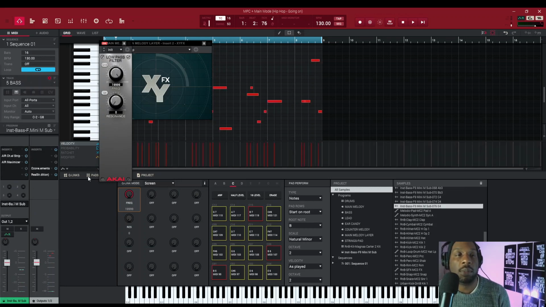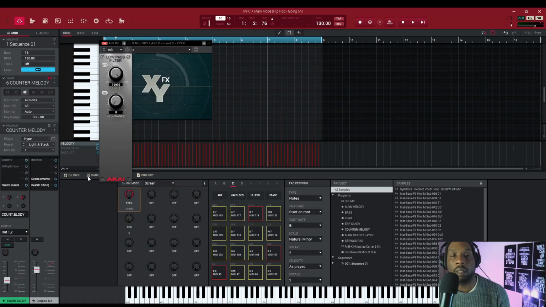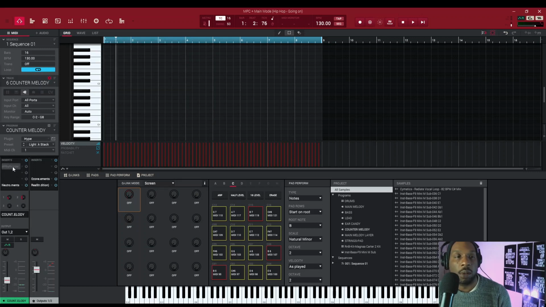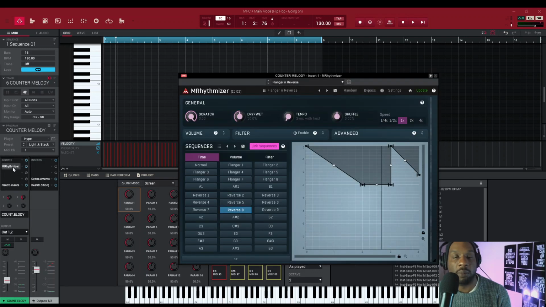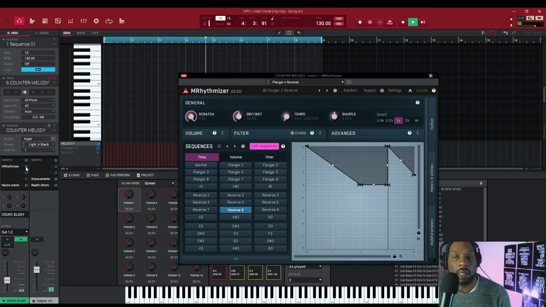Now what you can do as well, at the moment I was just using the stock effects, but you can do it with third party effects as well. Let me just close these down. So I've got this third party effect, M Rhythmizer, and I've got this reverse effect in there. So let me just mute that. Let's just play this part of the beat. So if I put that on, it adds that effect to it.